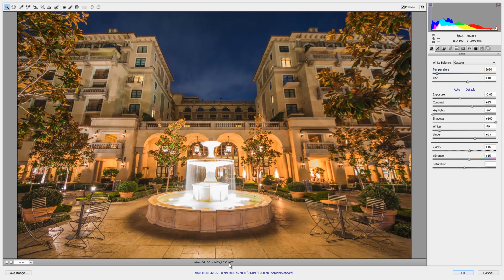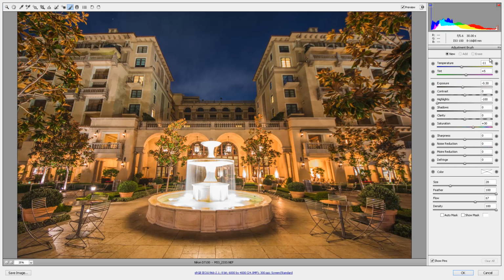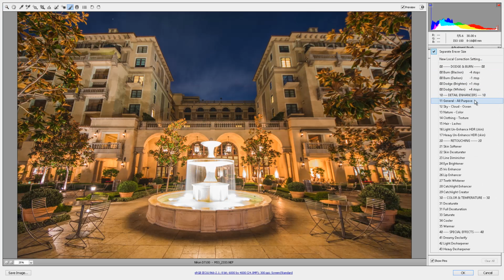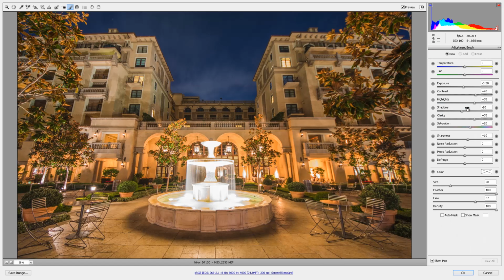See how it still says NEF? That's my raw photo coming up again in Camera Raw. And then what I'm going to do is hit K, and I'm going to do a little bit of burning and dodging. Let's use the Sky Cloud Ocean preset from the SLR Lounge Preset System.